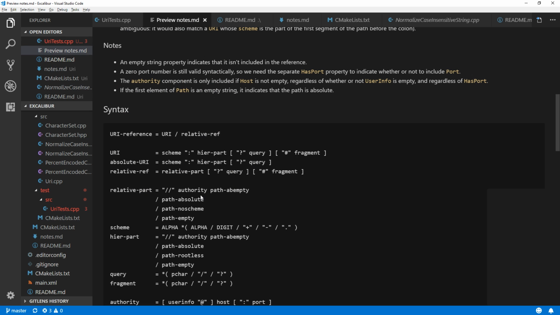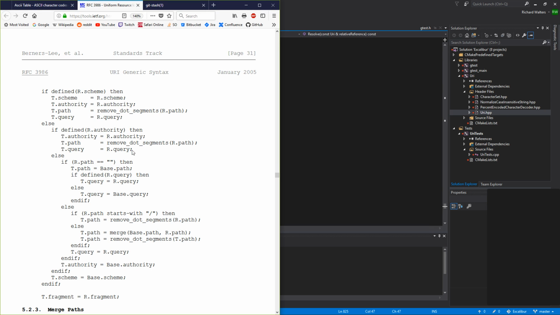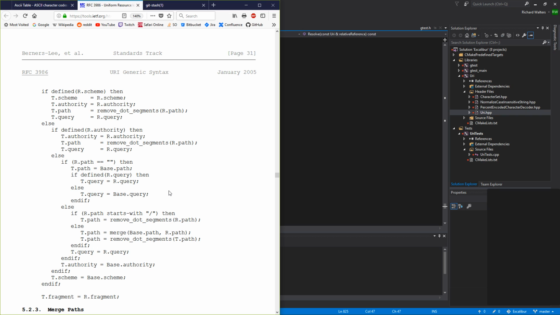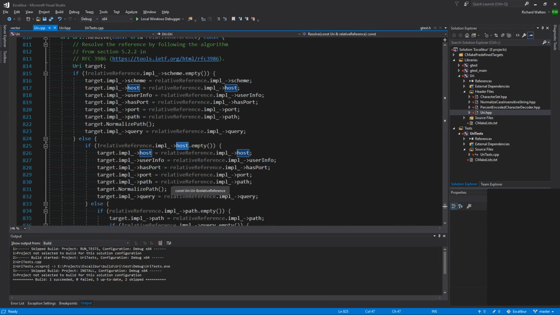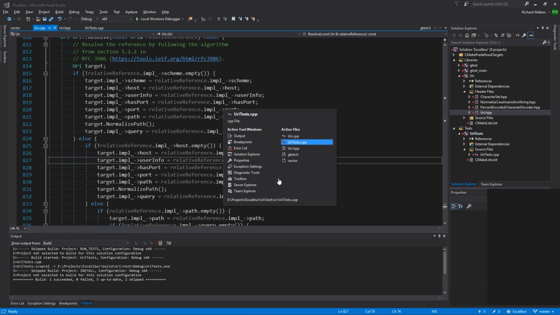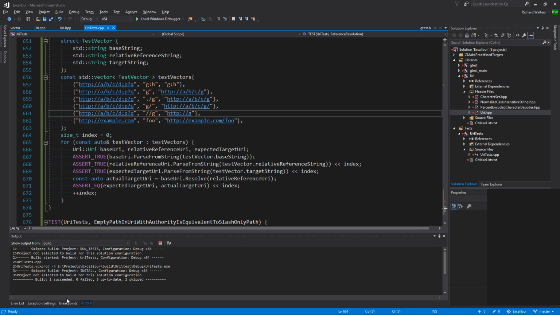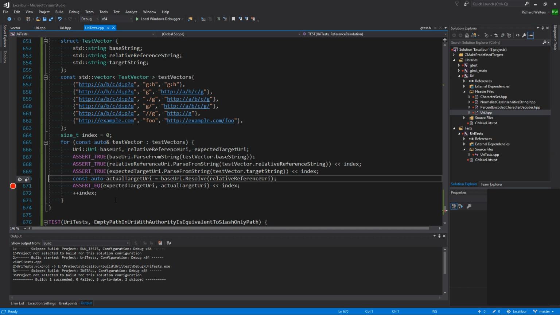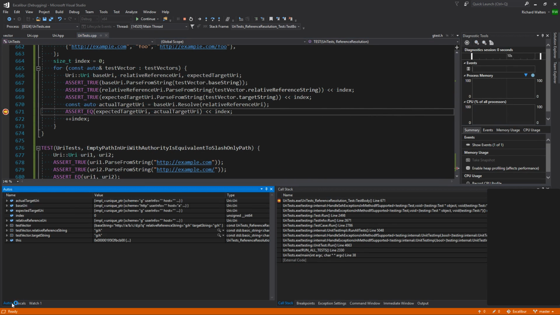Oh, did I have a bad copy paste? R and R, okay. Oh, but not copy the scheme. Did I copy the scheme? No, I didn't. Did that not get parsed correctly as a host? Let's find out. Breakpoints, clear that. Let's put it right before the resolve. No, right there. We'll go to index 4.